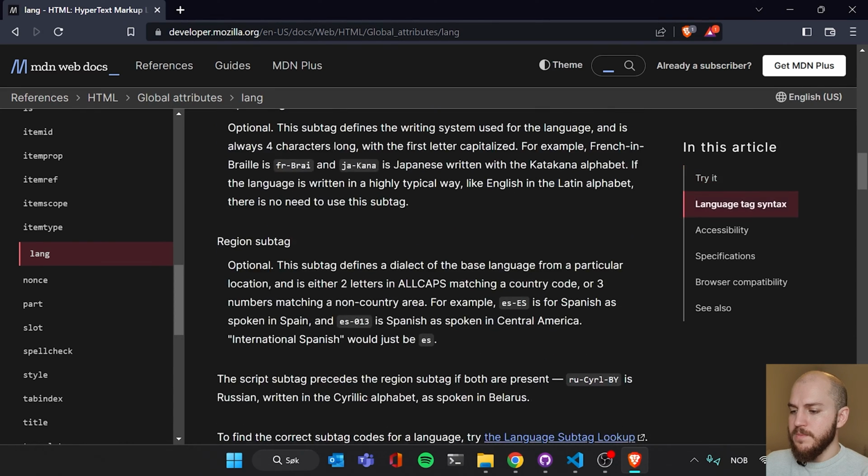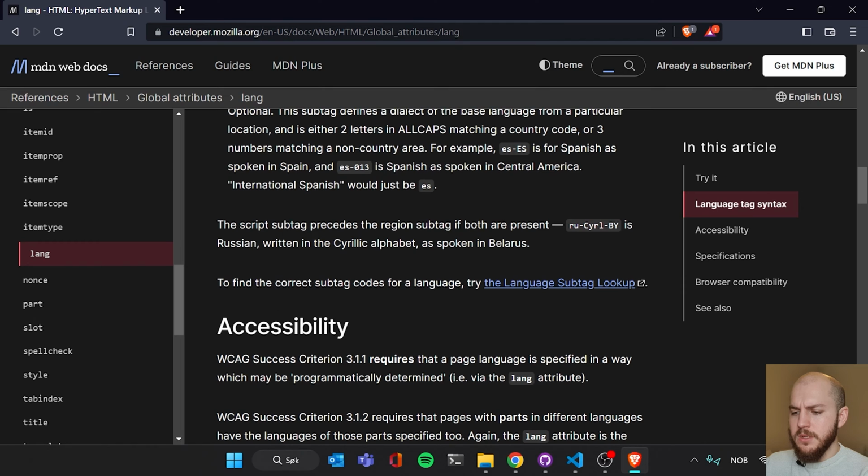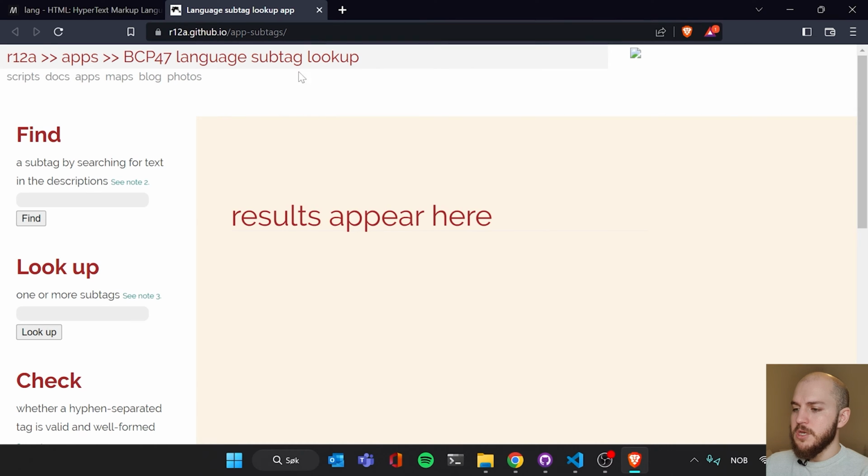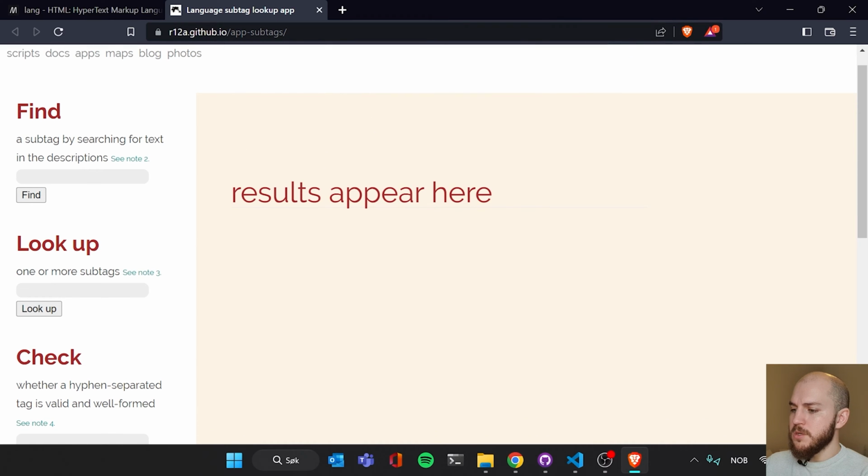If we scroll down, we can see that there's a link to find the correct subtag codes for a language. Try the language subtag lookup, which gives us another web page. So let's just type French here.